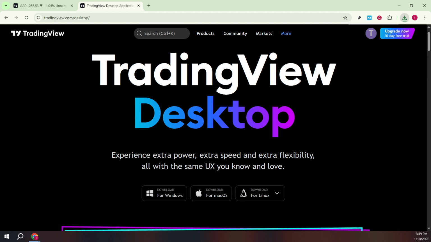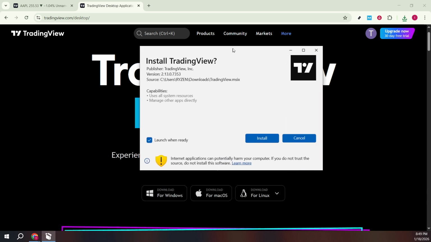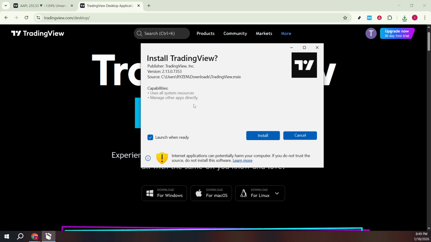Choose the installation location if you want to change it, or leave it as is. You can also allow it to create a desktop shortcut so it's easy to find later. Click Install and wait while Windows completes the process. When the installer finishes, you can launch TradingView right away. The app should open to the main interface where you can explore charts and tools.